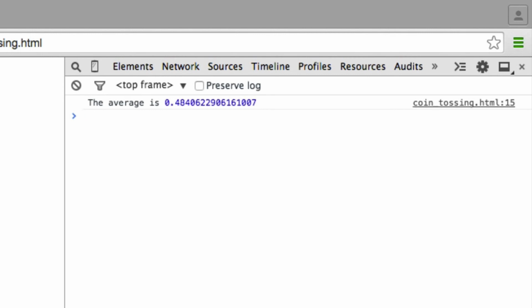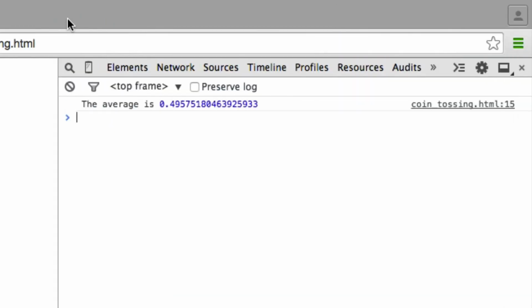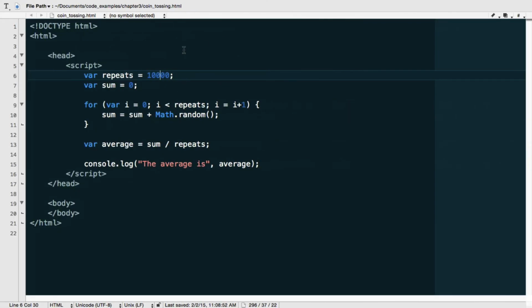Still quite some variance, but we don't get those 0.44s anymore. 0.48 occasionally, but no 0.44. Interesting. So let's increase it again by an order of magnitude to 10,000. Save it and reload it. Now it's always very close to 0.5. I see 0.49, but I don't get any 0.48s anymore. And so on. So the higher this value, the closer you will get to 0.5.